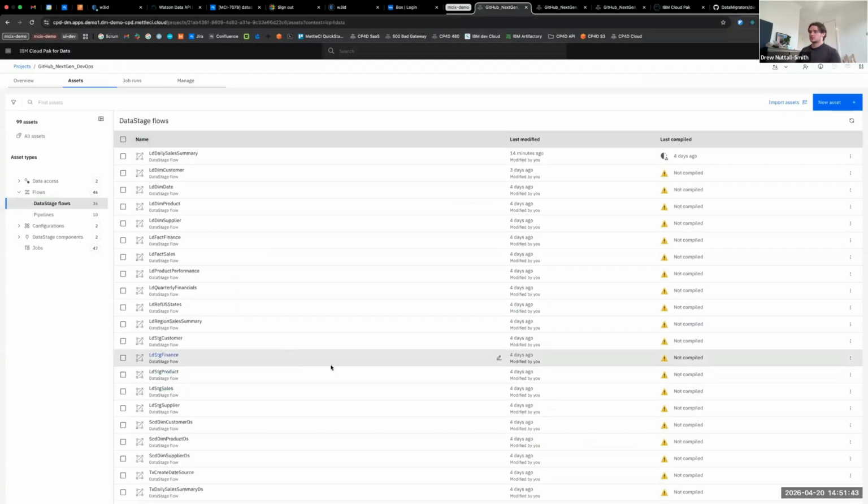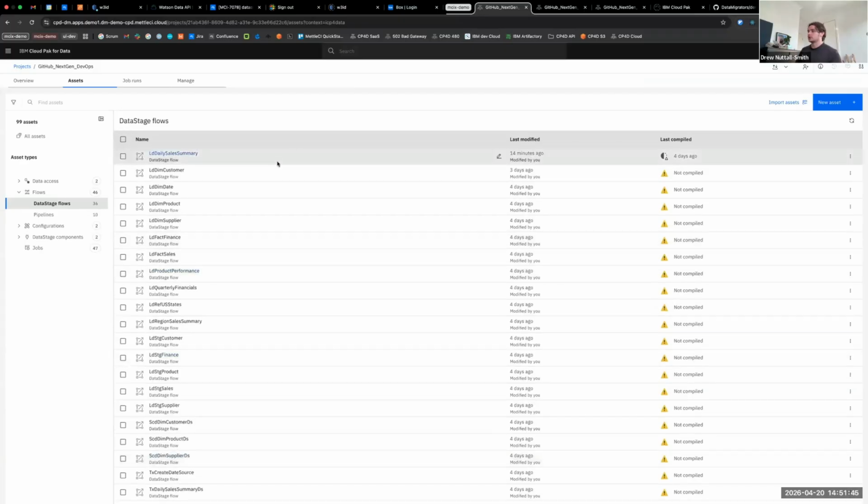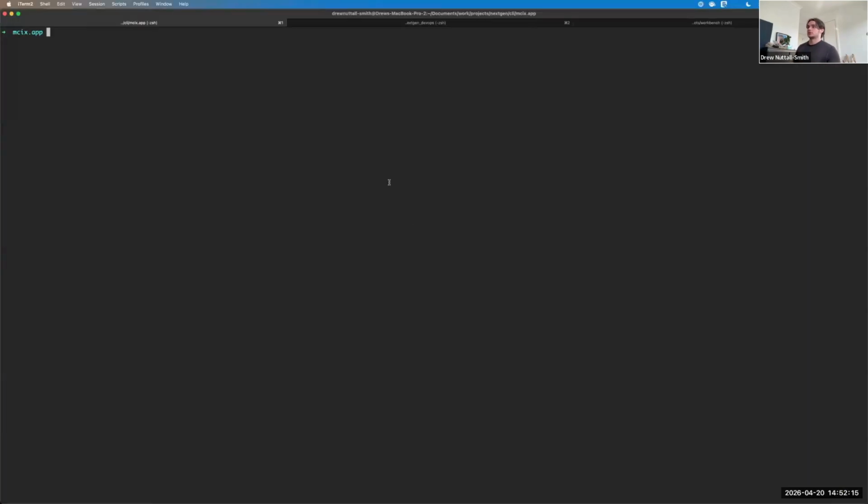Here is our dev project, which has a number of assets of various types loaded in. And the first thing we're going to do is get these assets into our Git repository. So, as John said, we're not going to use the built-in Git integration tools in CP4D right now. So I'm going to go over to my local install of the MCIX tools that we mentioned before and export those assets from this project into my local Git clone and then commit and push those assets into the GitHub repository. So here I've got my local install of MCIX and I'm going to run an export command.